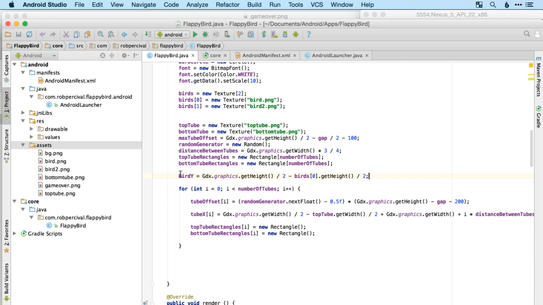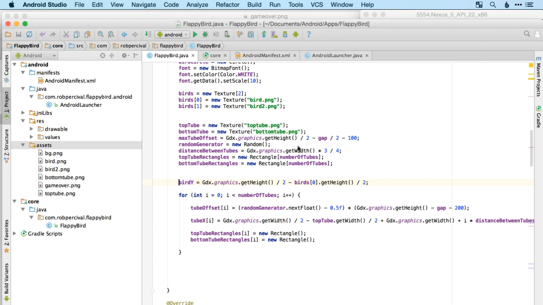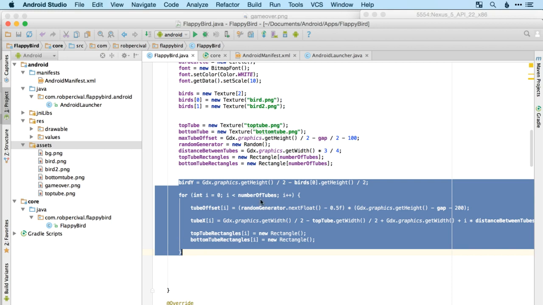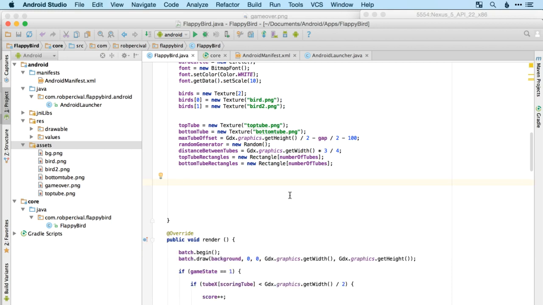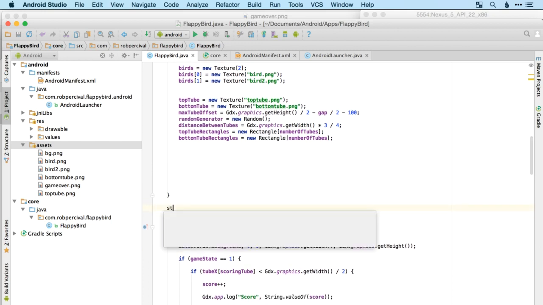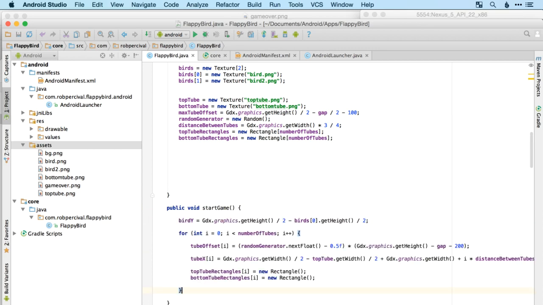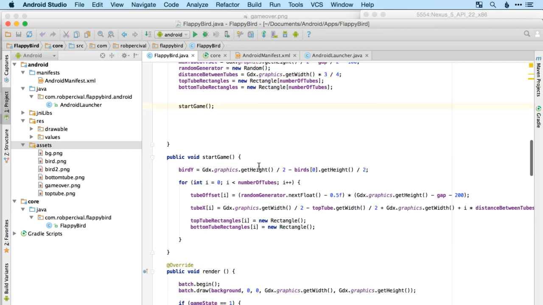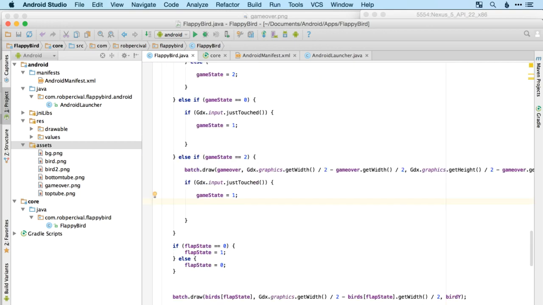We do want to set up the tubes again, but we don't need to do any of this setup again because they're all fixed anyway. So this code is what needs to happen twice. So let's put it in a separate method. I'll call it start game. There we go. And then we'll call it here, and also add start game into there as well.